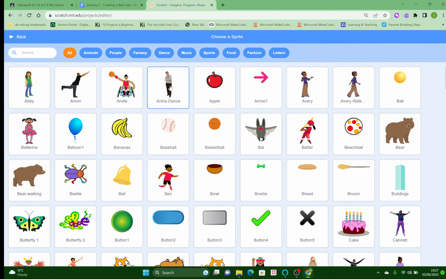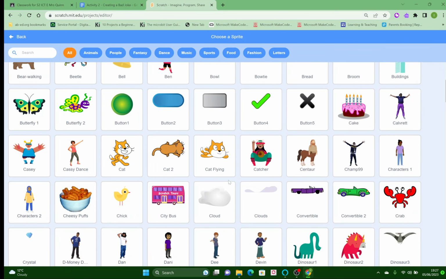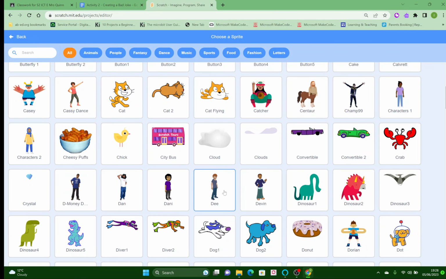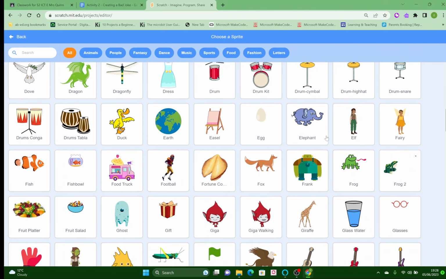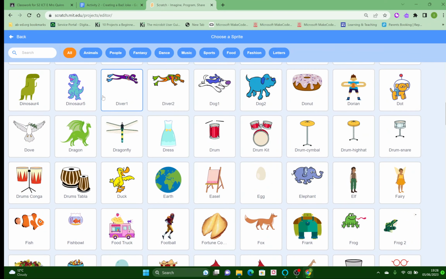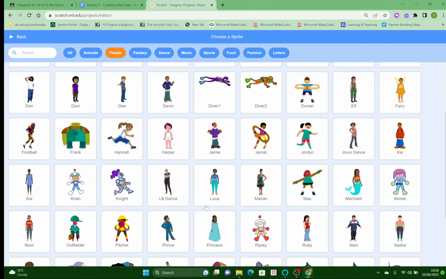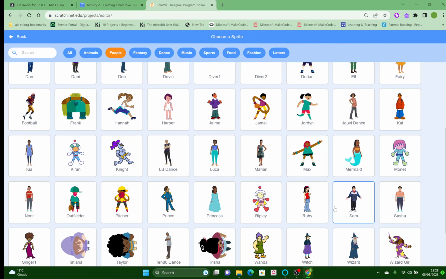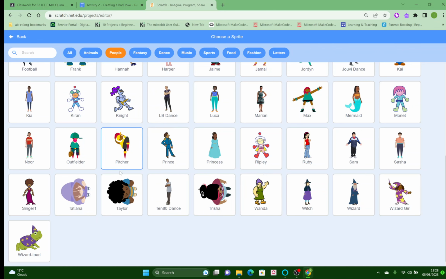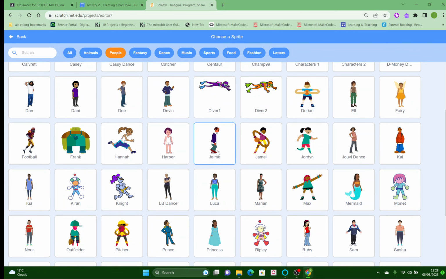I think, where is there a laughing man, a laughing boy? Oh, go to the people category. Not a dancing person, and not a walking person. Where is this one?